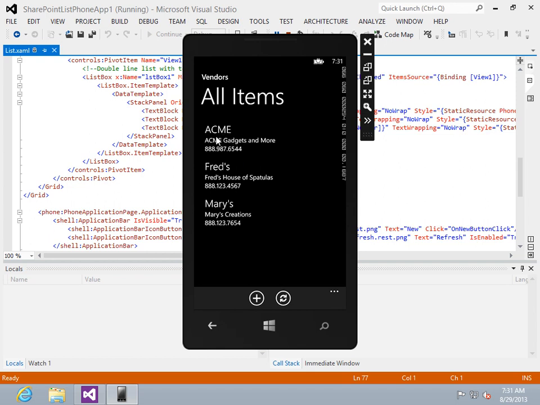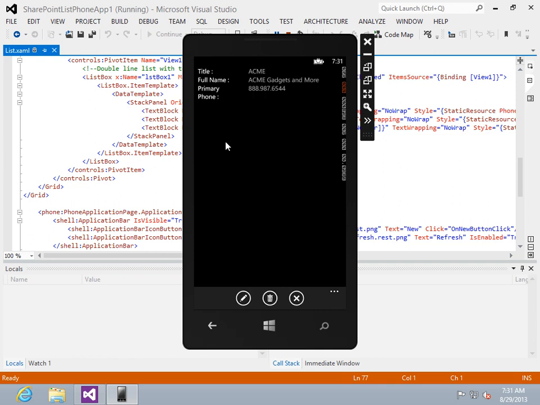And so you can see the way it's organized here. This is just using a data template to organize things. These text blocks are lined up, I'm sorry, not horizontally, but vertically. It's oriented vertically. And so I can actually pick one of these, and that's going to make me navigate to a different page where I can view the item. And so now I could either delete it, cancel, or edit the item. So I'm going to go ahead and edit this item.